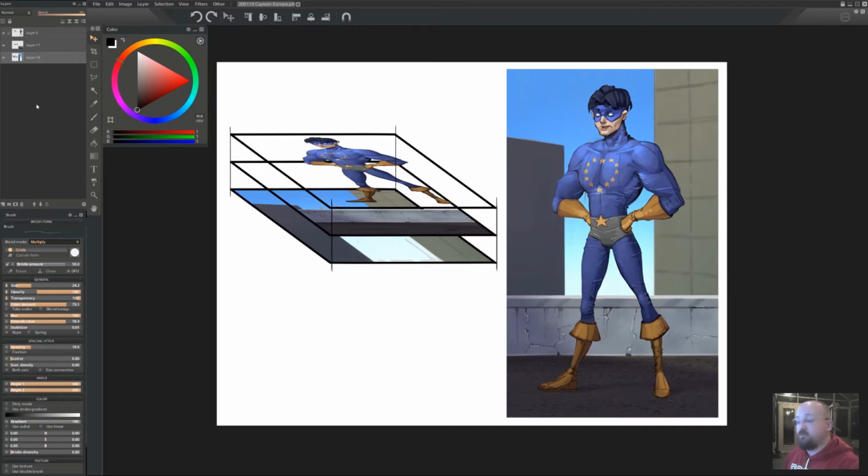I should demonstrate. Whatever is on a higher level will cover up whatever is on a layer below it, as long as that layer is opaque, as long as you are painting with an opaque paintbrush. Now, I will demonstrate that.